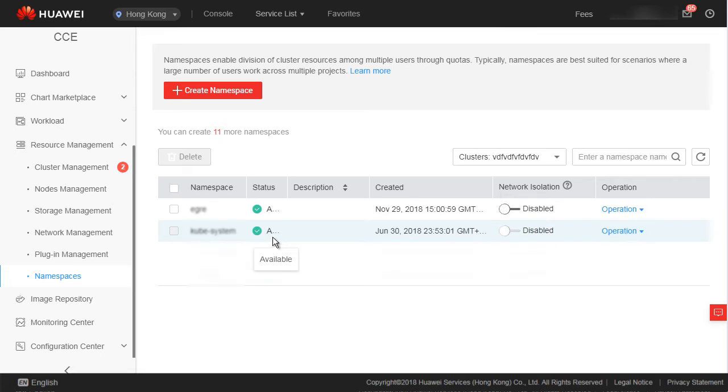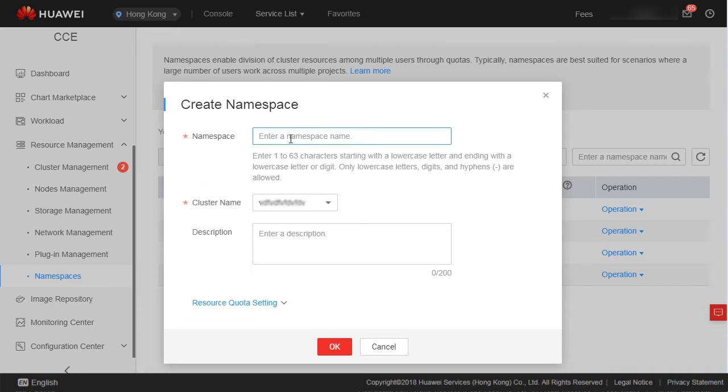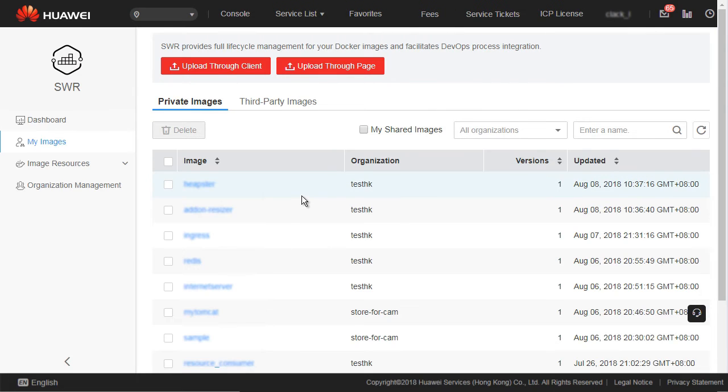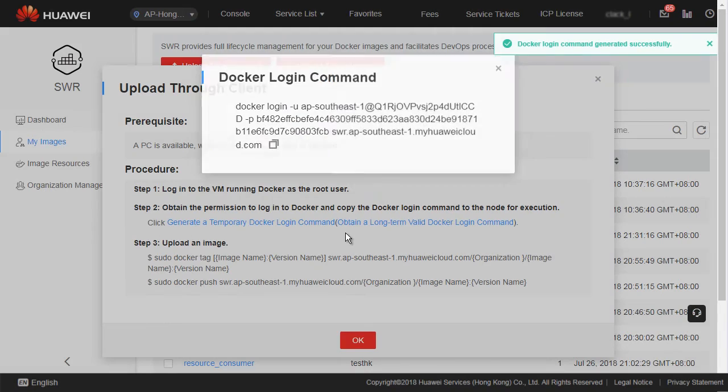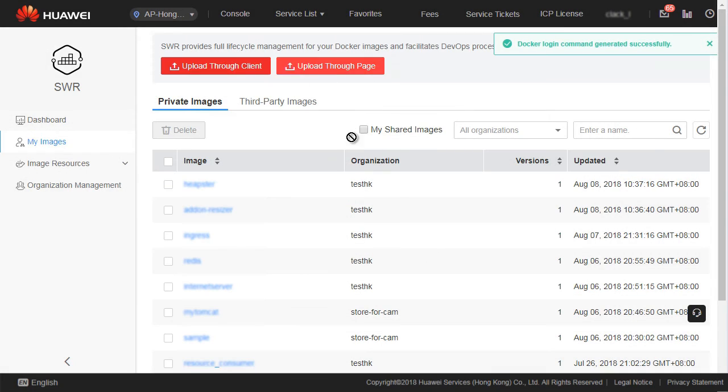Next, namespaces, which enable division of cluster resources among multiple users. You can create multiple namespaces in a cluster to isolate data. This enables services in namespaces to share resources on the cluster without affecting each other. Now, let's look at image repository. This item redirects you to the Huawei Cloud SWR service. You can upload images using SWR so that CCE can create containers based on these images.